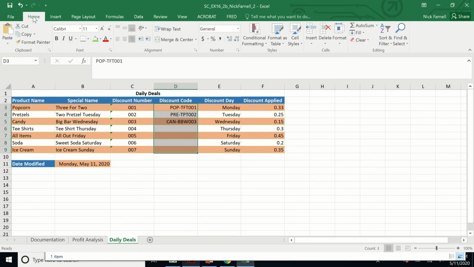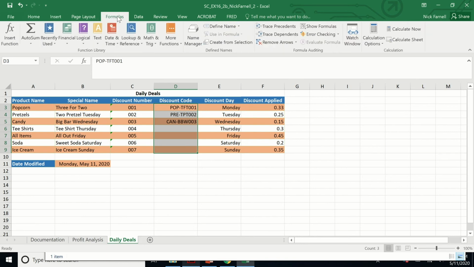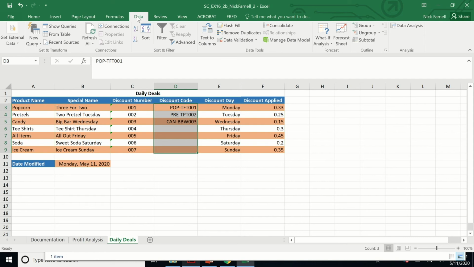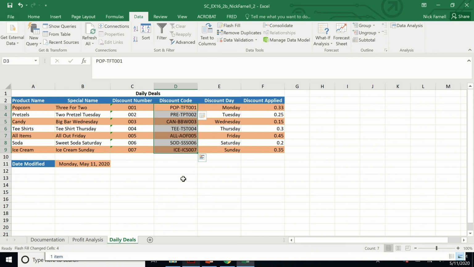And then if we go to home, maybe not home, data. So it's in data and then flash fill. So we've selected D3 to D9. We have a few cells here that follow a pattern. We're going to try to use Excel to generate the rest of this content based on the same pattern up here with these cells contributing to that pattern. So again, I have them selected, and then I'll click flash fill from the data tab. And now everything has been added.